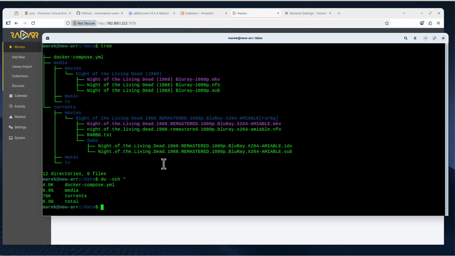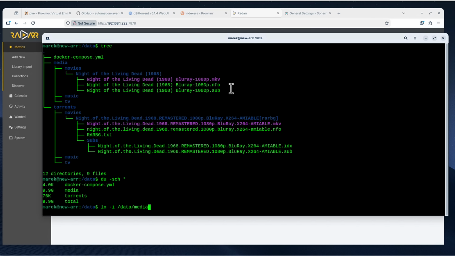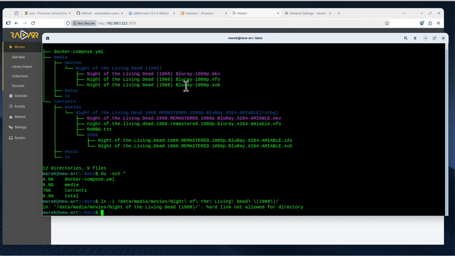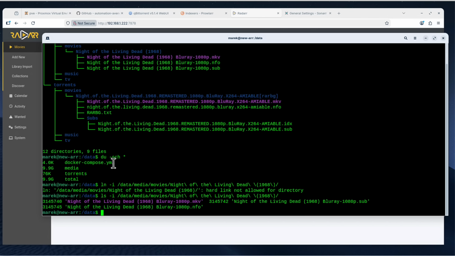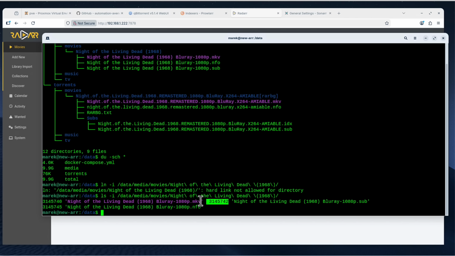But never mind. You can check if hard linking works as expected, and it wasn't the copy, it is hard link, by running ls -i, and then you can compare both locations. First location is data, media, I'm talking about those files. So data, media, and then movies, Night of the Living Dead. This is the folder. And, oh geez, sorry, ls, what am I doing? ls -i. And you will have so-called inodes. You can check those numbers. 314 blah blah blah, yeah?